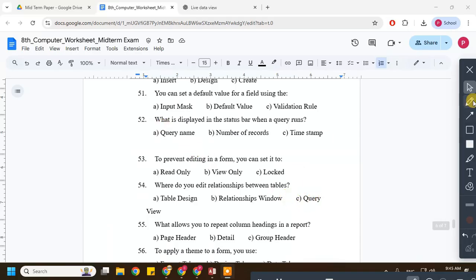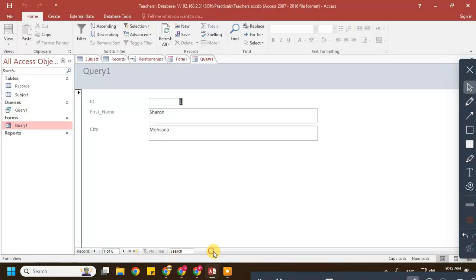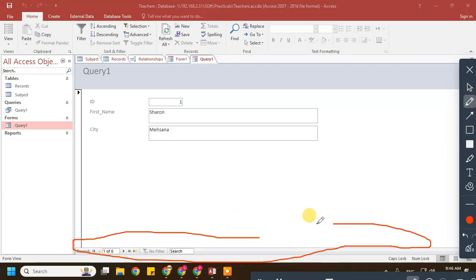Okay, the next question is, what is displayed in the status bar when a query runs? जब query run होती है तो उसके status bar पे, status bar क्या होता है मैं बता देता हूँ आपको. देखो, see this here, this is your status bar. Okay, I am showing you here, just below. This is your status bar.